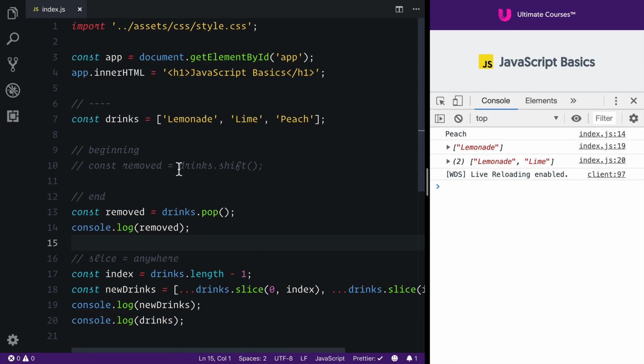So we know now that if we want a mutable way that's going to mutate this initial array, we want to remove things from the beginning, we use shift. From the end, we use pop. And if we want to remove an item from absolutely anywhere, we need to use this slice approach. And this is the approach that I would typically recommend us using anyway. It uses an immutable pattern, so we're not mutating any of the existing items.